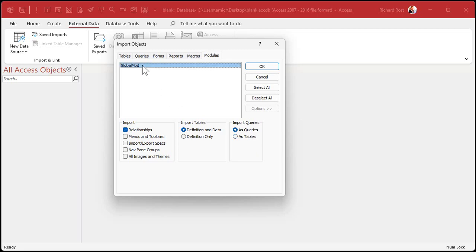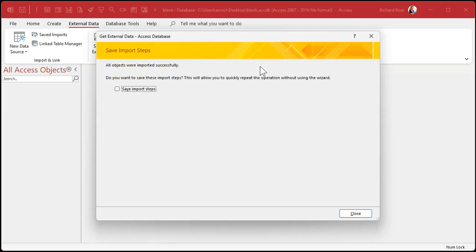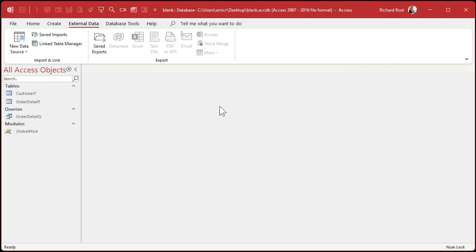Okay? And then when you're all done, hit OK. It'll bring it in. And this is where it asks you if you want to save this. If you're planning on doing this multiple times in the future, you can save these import steps. But I'm going to hit close. And there's my stuff. Now, this will sometimes work, especially if you can't open the other database file for any reason. Provided it's not corrupt, of course.